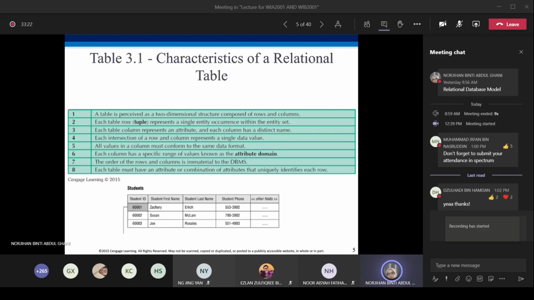Each column has a specific range of values, which we know as the attribute domain. So for every column, let's say the student first name, the attribute domain for this column is what we refer to as the domain for name. So it must fulfill the attribute domain that we have defined.